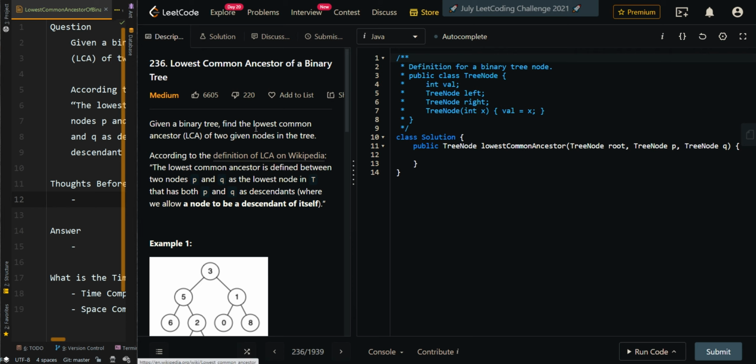In this video, we'll be going over lowest common ancestor of binary tree. Given a binary tree, find the lowest common ancestor of two given nodes in a tree. The lowest common ancestor is defined between two nodes P and Q as the lowest node in T that has both P and Q as descendants, where we allow a node to be a descendant of itself.